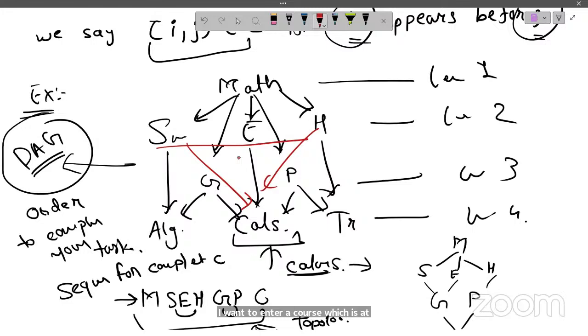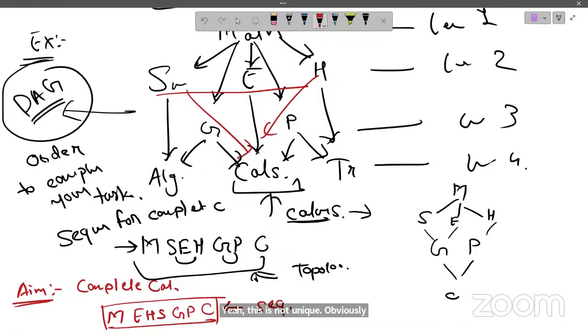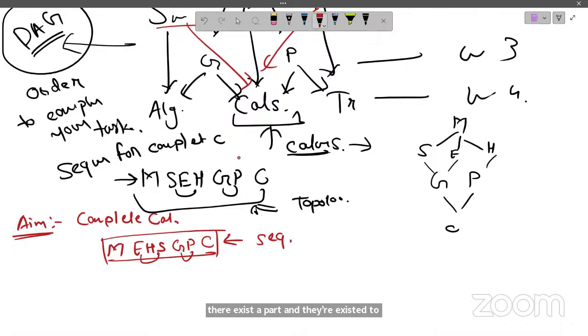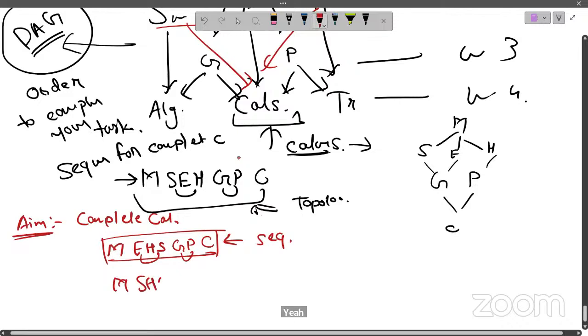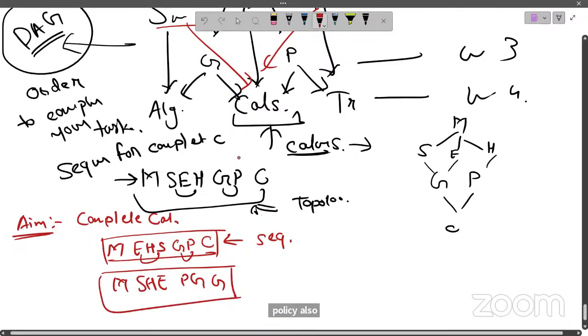Ma'am, it's also quite possible that this sequence is not unique. Obviously, it is not unique, but there exists a sequence, I mean, there exists a topological sorting. Obviously, topological sorting is not unique because you can permute these three things, and you can permute geography and polity also. So for every DAG, there exists a topological sorting.